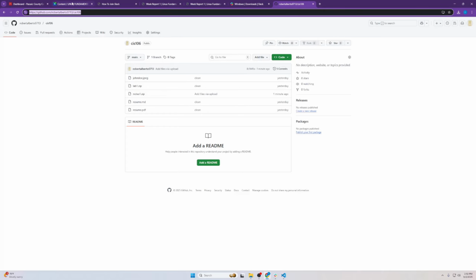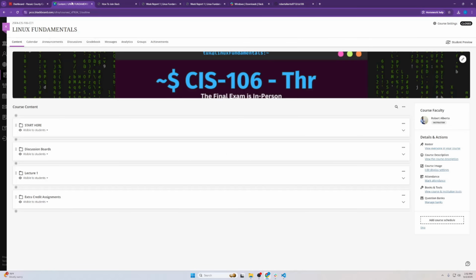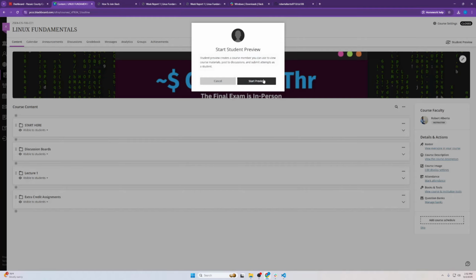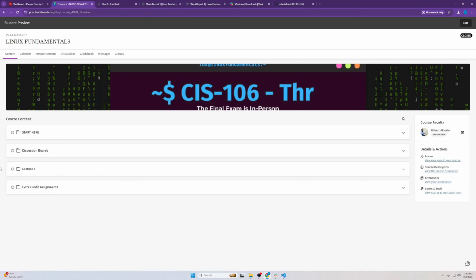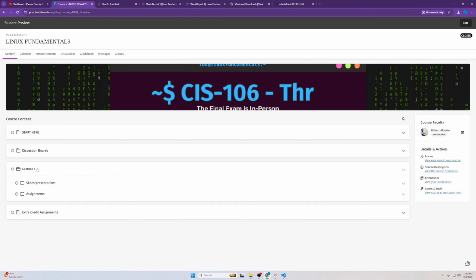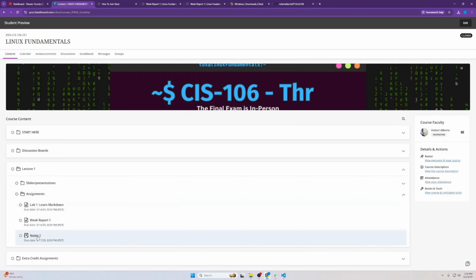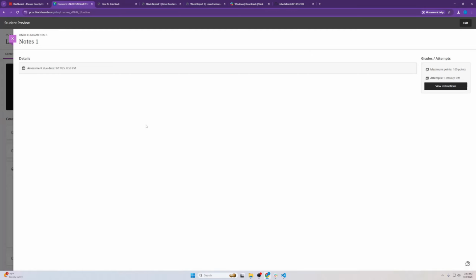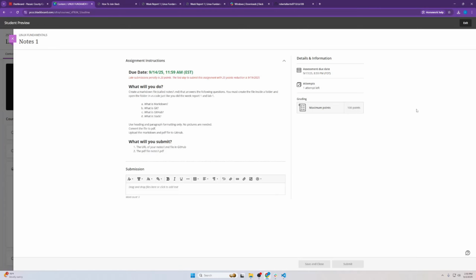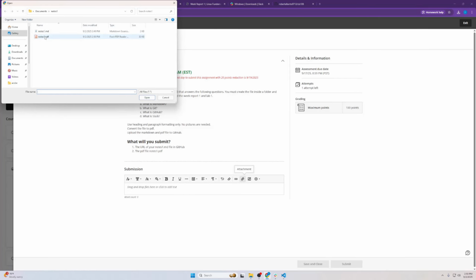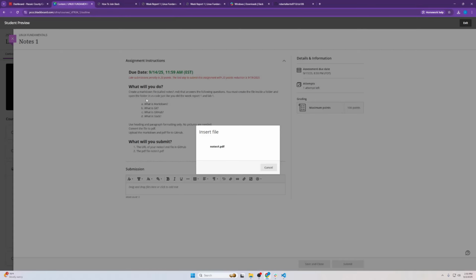Perfect. Navigate to Blackboard. Go to Lecture 1. Let me enter a student view. Go to Lecture 1, navigate to Assignments, and then go to Notes 1. Let's click on View Instructions, and over here you're going to upload the Notes 1.pdf file.